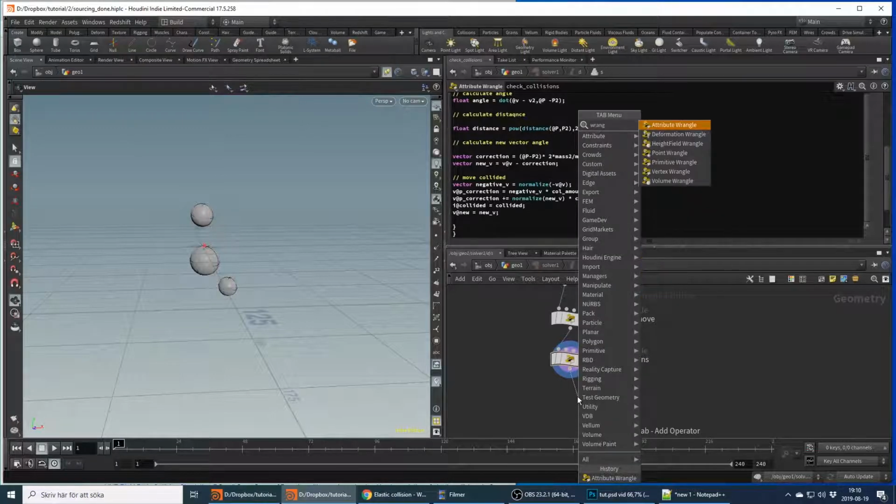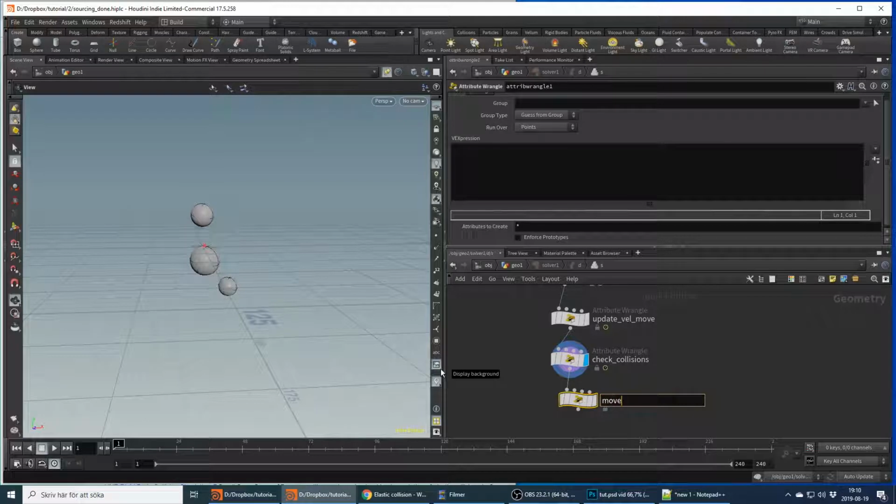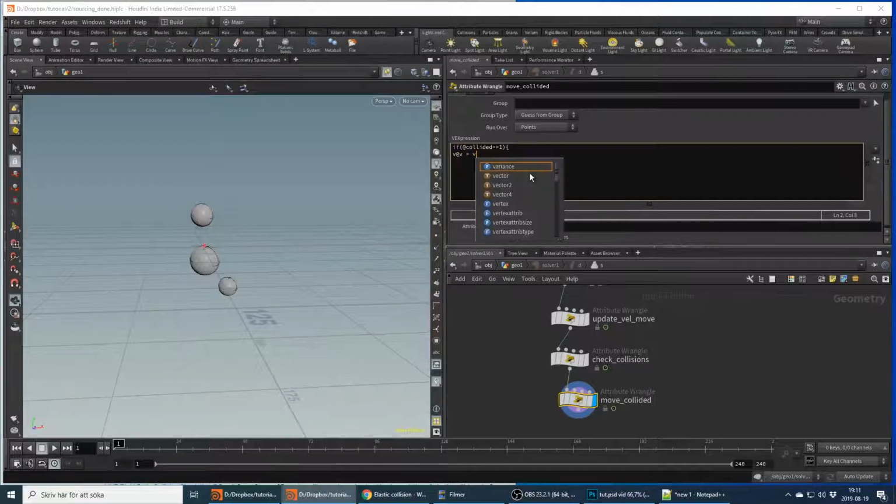Let's see. We also need to move them, of course, and that's super simple. So we have to do a new wrangle here as well, and say move collided. So if collided equals 1, we need to check that of course first. v@v equals v@new_v, and p@p plus equals v@p correction. Hopefully that will work. And that's it.